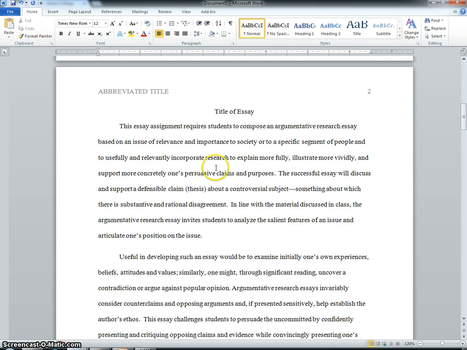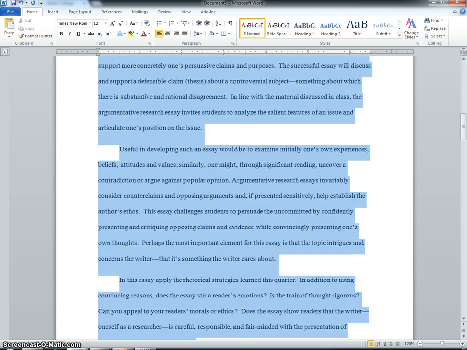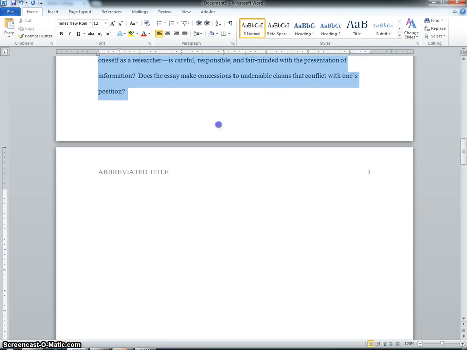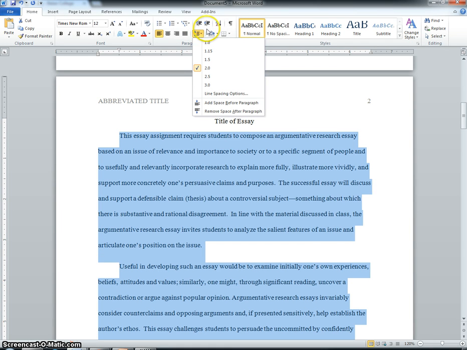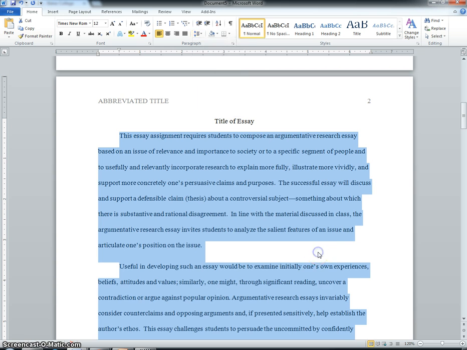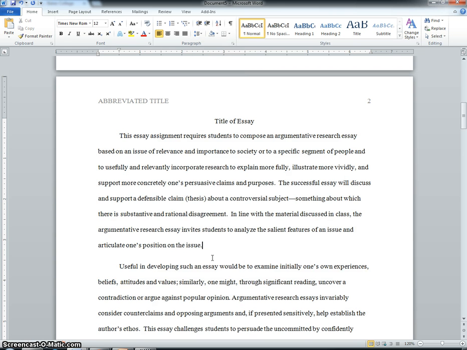So here's your essay, and you can see Times New Roman size 12, that all looks good. Let's go ahead and highlight it. Check out the spacing. It's double space, so that's good. Now one thing is extra spacing between the paragraphs.